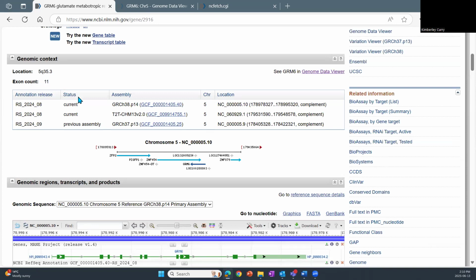And then you'll notice here that there's a list of assemblies. You don't need to worry about this section too much. What might be useful are the values here, these numbers. So these numbers here represent the nucleotide positions on the chromosome itself. So what they do to keep track of all of the nucleotides in the chromosome is they number them. And so this is the range within chromosome 5 that the GRM6 gene is located.